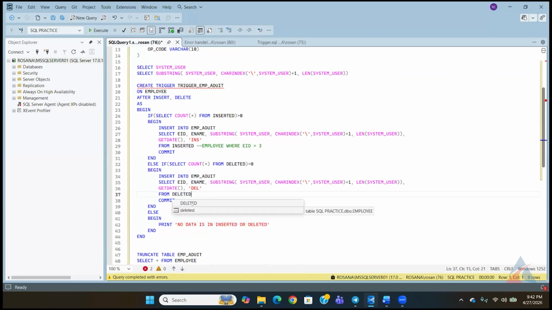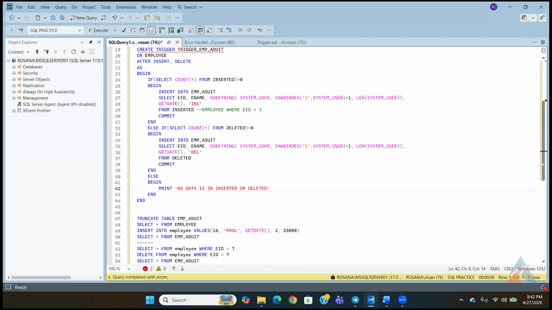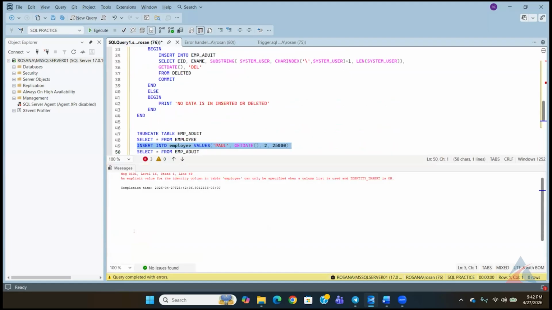Now scroll down. Where is your insert command? Insert into employee. Remove that 16. So now execute this. The explicit value for the identity column.